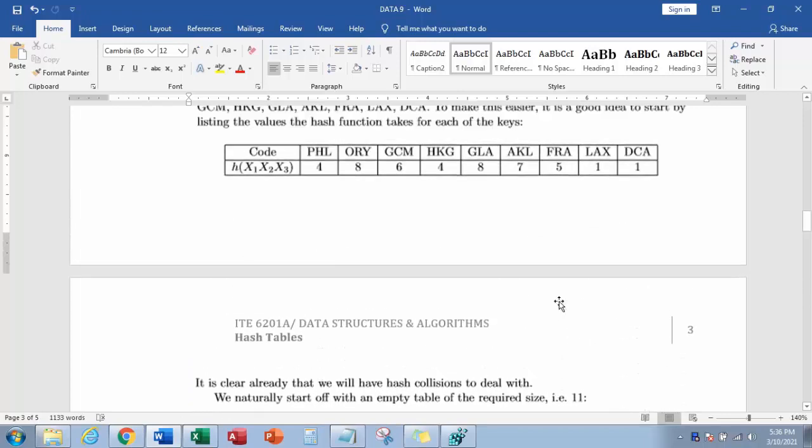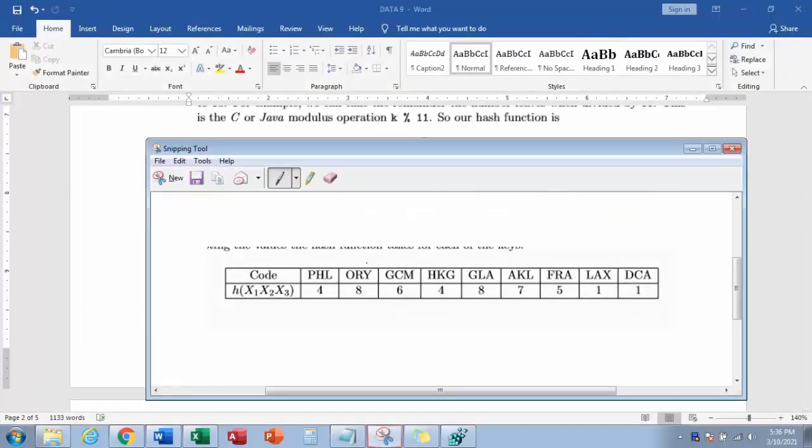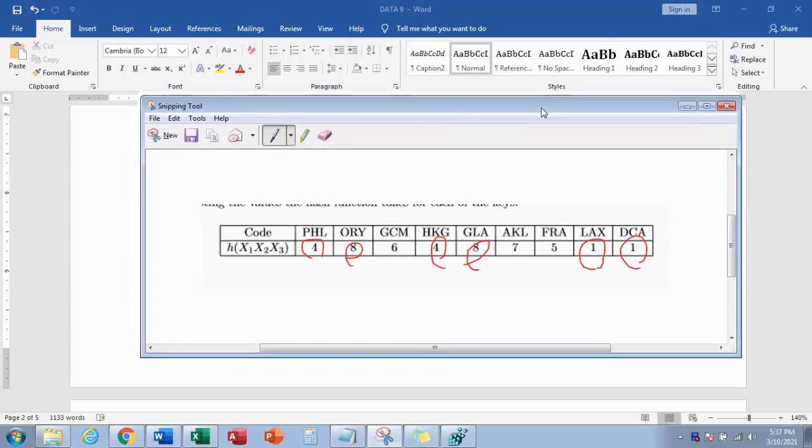Now meron dito mga example ng collision. We have the following collisions. Si 4, yan, they have the same index number, and these are called collisions. These values should have unique indices in order to be stored properly.